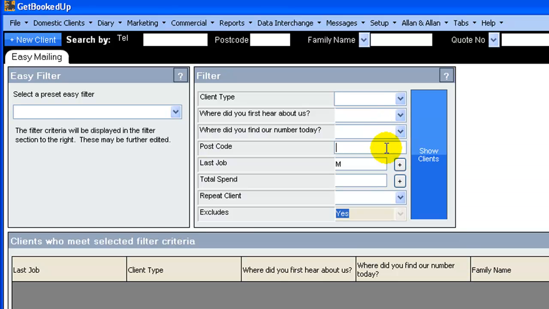Specific postcodes. So let's have a look. We're going to look for all clients in the DN8 postcode. And one of the ways that you may use this is if you're looking at your diary for next week and you're working quite a way away from home, but you want to mail shot everybody in that area to make them an offer to have it done on the same day. That's just one way that you could target the clients using this easy mailing filter.